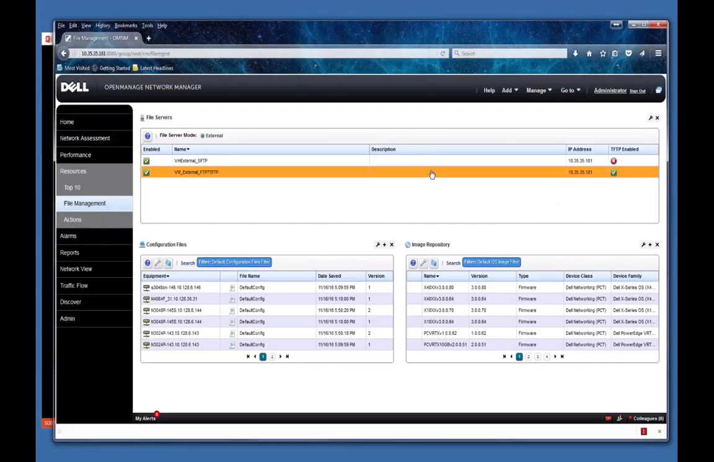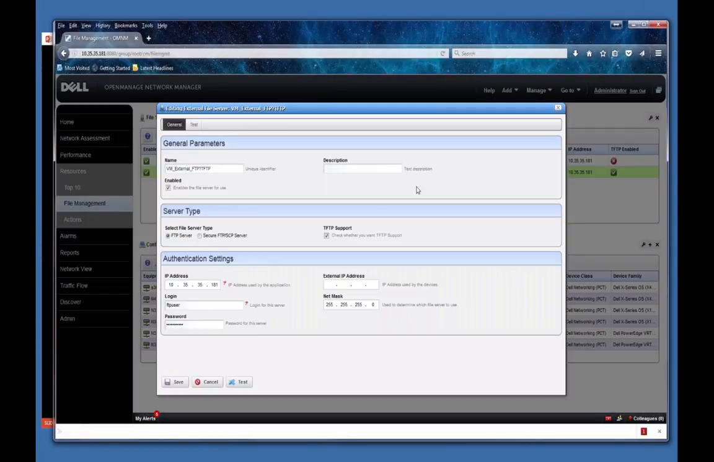Okay, a couple things on the file server. I'm going to go back into that edit screen. So we talked about you can set your settings here. This is where you set the IP address of your file server. There's this other field over here called external IP address. This can be ignored for the most part by most people.